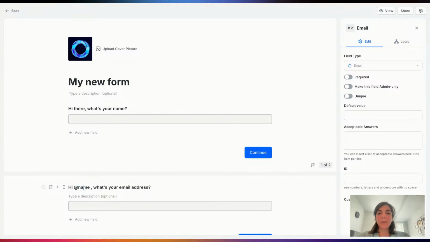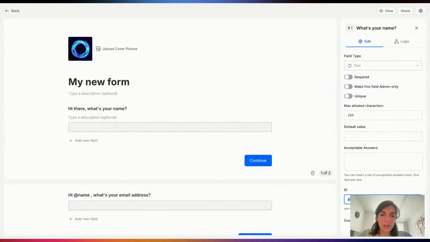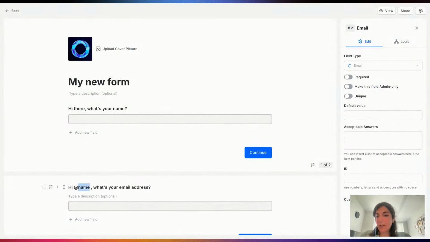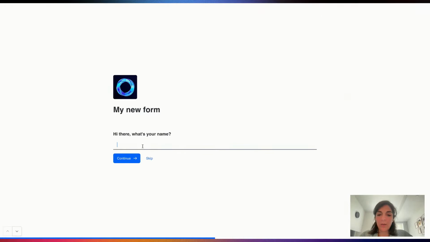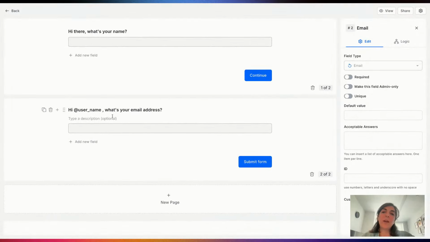Right now, Formaloo doesn't know what name is. So to do that, you can simply put the name ID here, or it can be user's name or whatever, username, and leave it here on the second question with an @ sign. So Formaloo knows you're piping the answer to the first question. And if you check it here, you see my name is Noosh, and here it says, "Hi Noosh, what's your email address?"